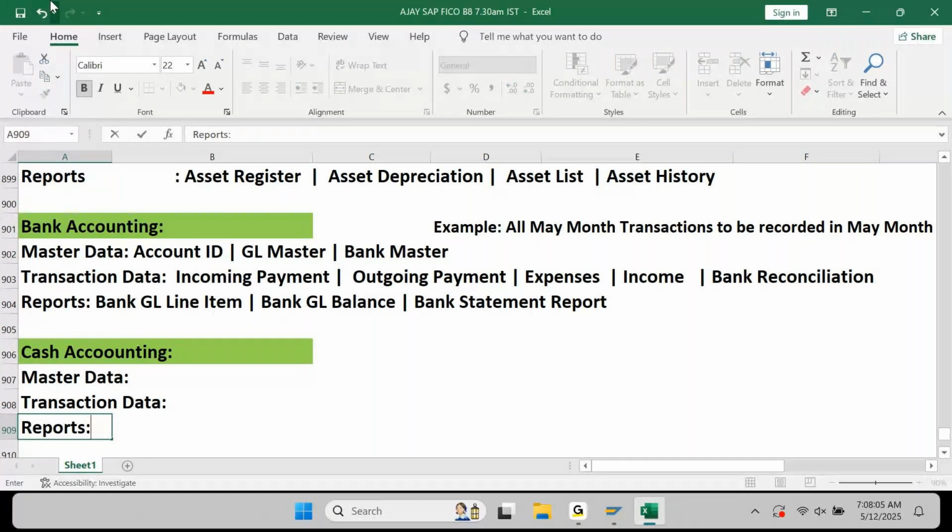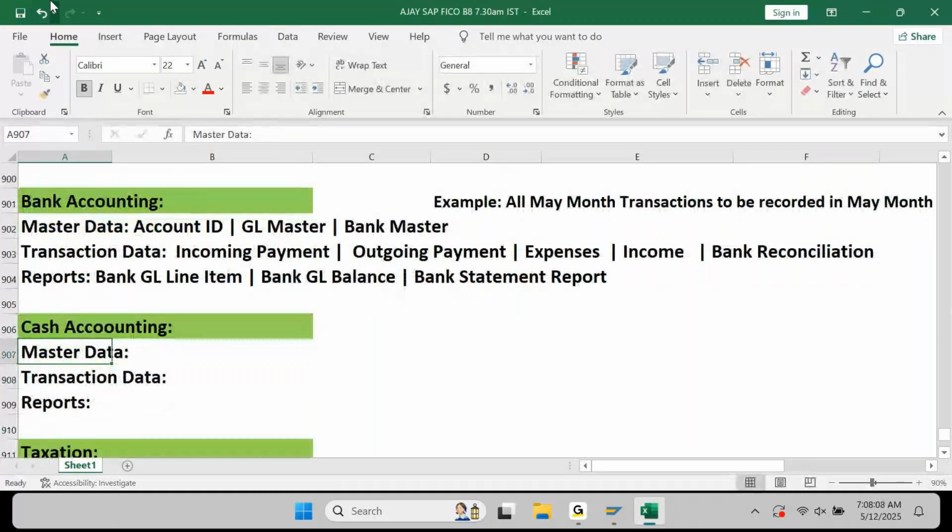Based on the topic, we are trying to change what is required to use this functionality. For cash, what do I require? Here I require a GL account.